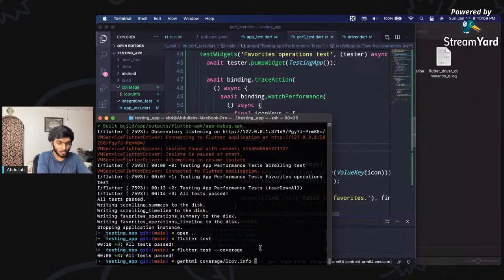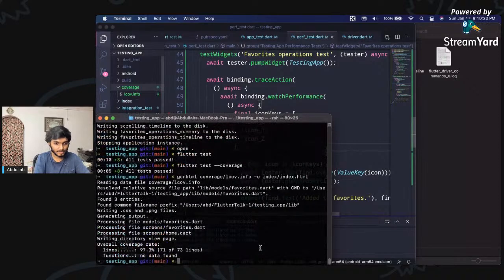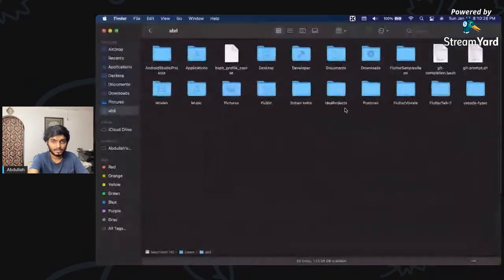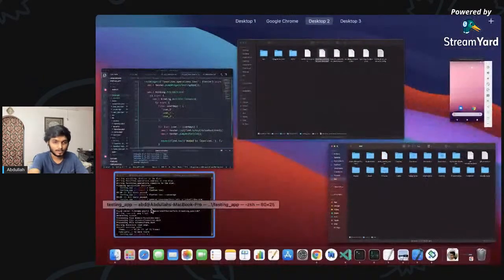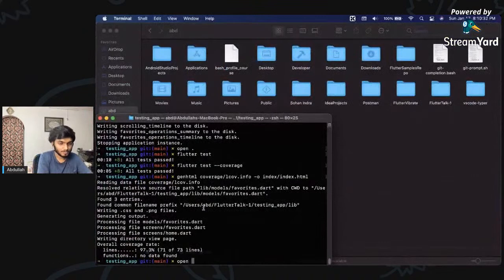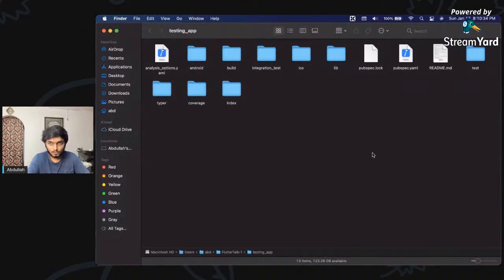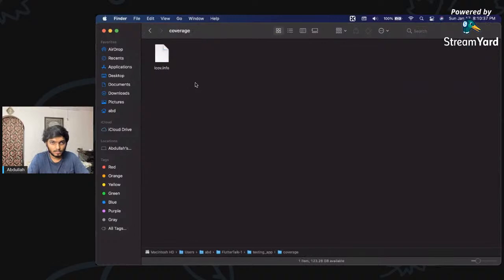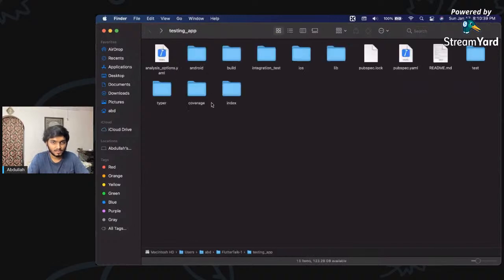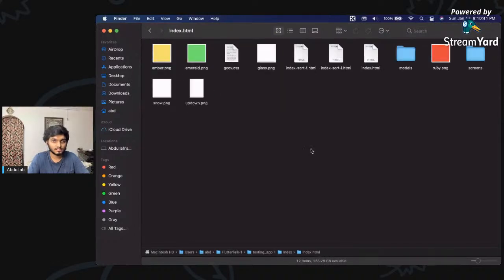So how we can generate that is by performing this. We'll be giving it an output of /index.html. If I'm doing it correctly, it must be generated. So let's just go ahead and take a look. It's better that I open it from here itself. So yeah, here we have the coverage file. Yeah, so here you can see index.html.